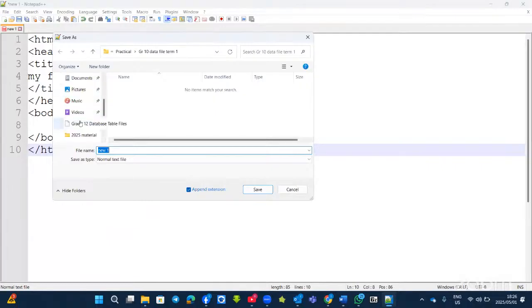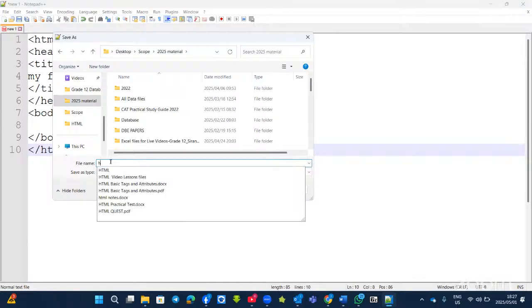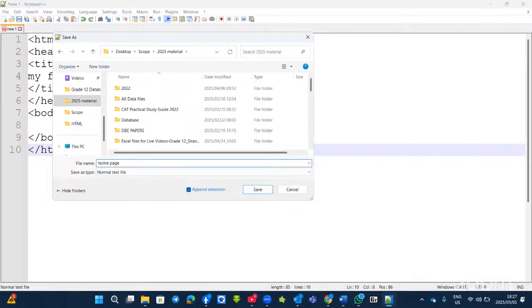Now you select the location of your file. Let's say I want to put it in my folder. And then I type the new name, which is home page. Now, when you type the file name, you put .html to show that this page will be created using HTML. You don't need to worry about changing the save as type. Just put the file extension here, .html. Then I save it.